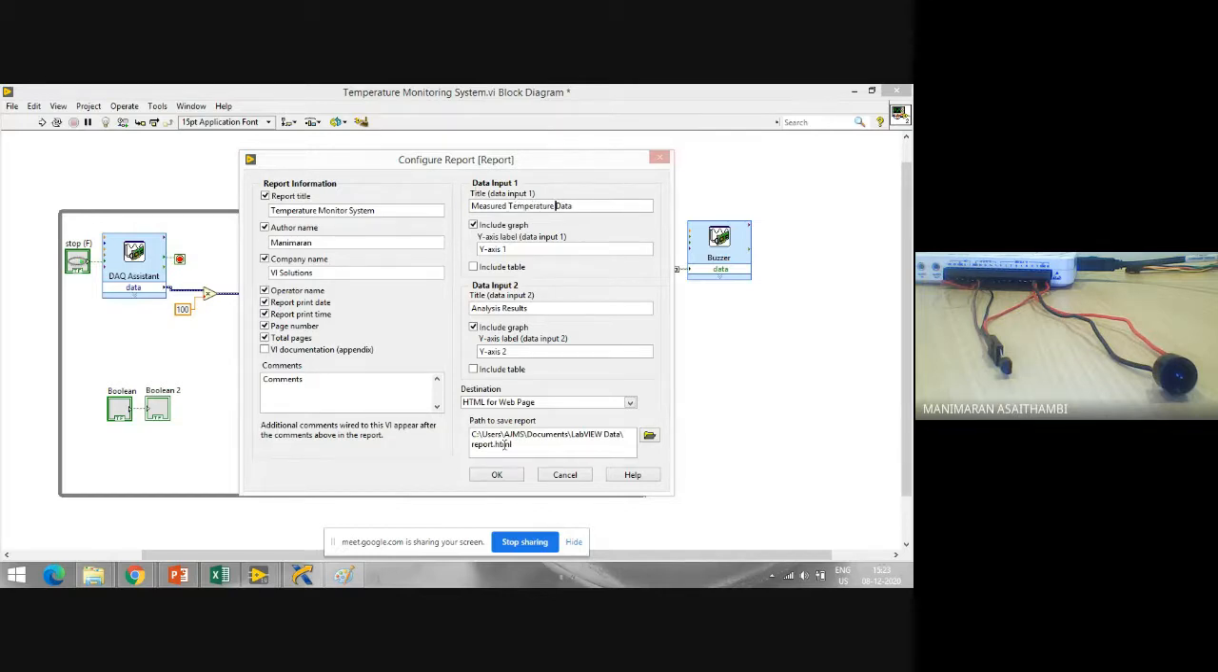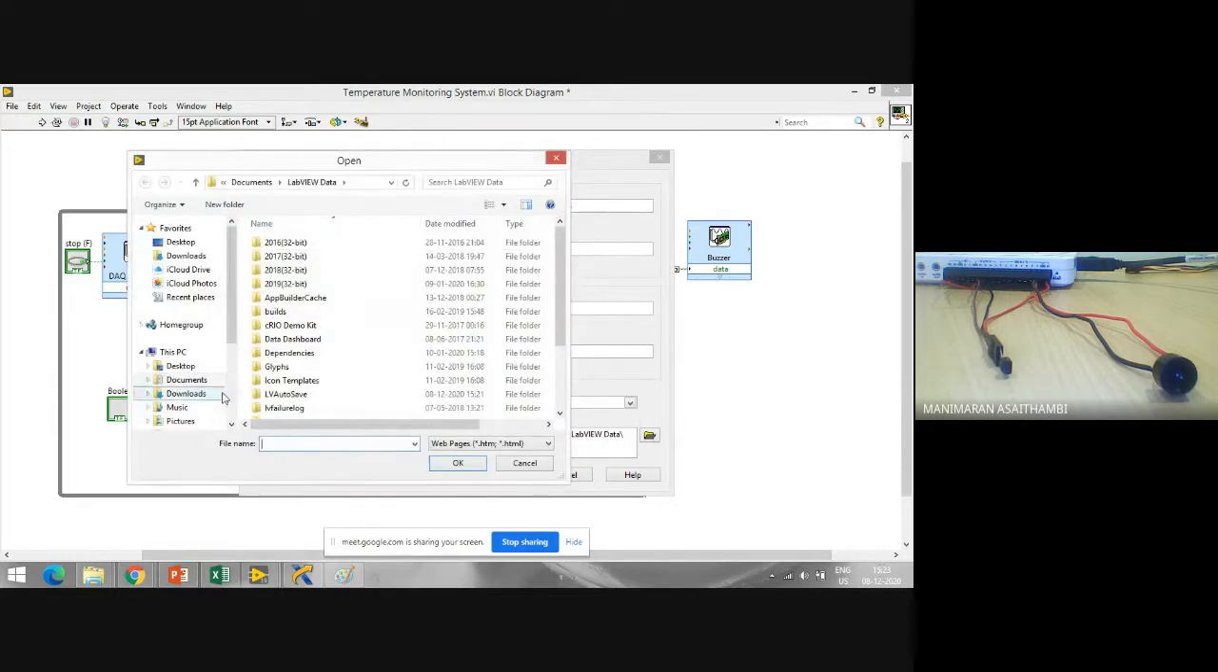Title 1 input over there. So should it be a web page? Or do I have to save it as a workbook? For the time being, let it be saved as a web page there. I'll save to a location.